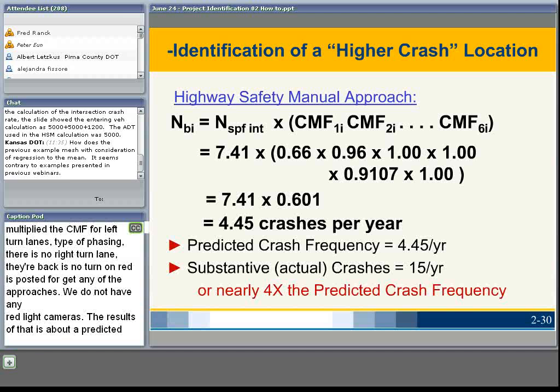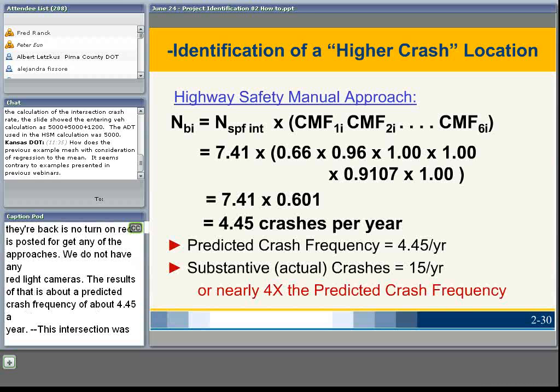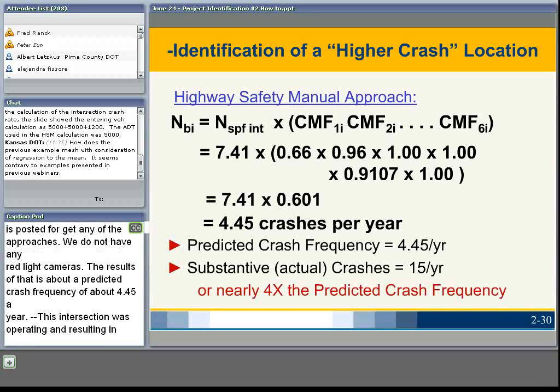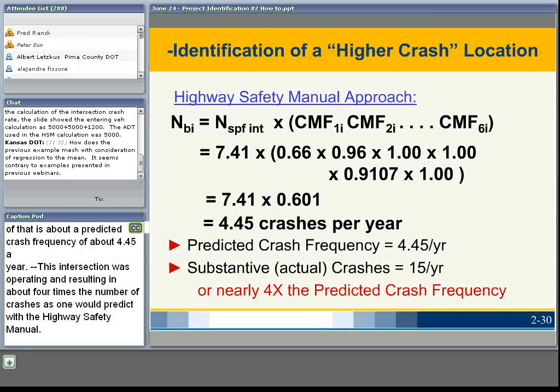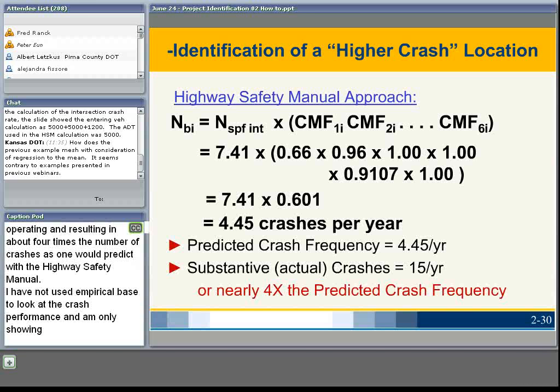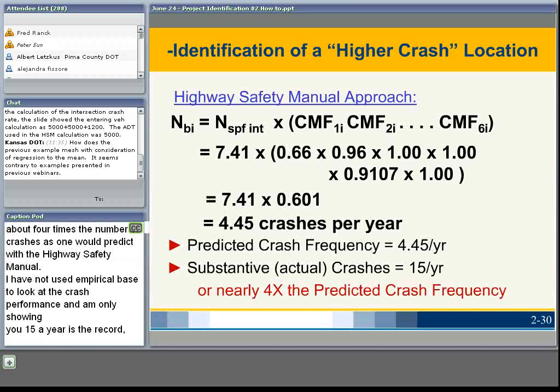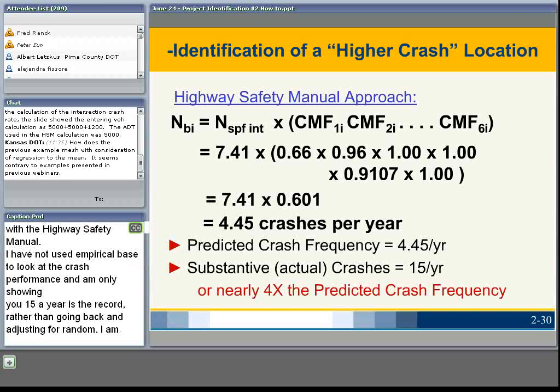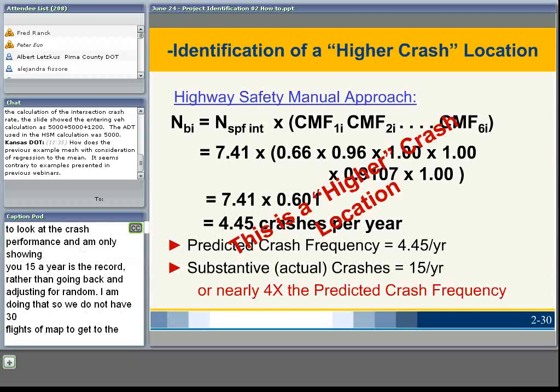Our observed safety performance was about 15 a year. So in fact, this intersection was operating and resulting in about 4 times the number of crashes as one would predict with the Highway Safety Manual. Now, I have not used Empirical Bayes to go back and look at the crash performance. I'm only showing you 15 crashes a year as the crash record, rather than adjusting for random variation, so we don't end up with 30 slides of math to get to the point of how to use the Highway Safety Manual.